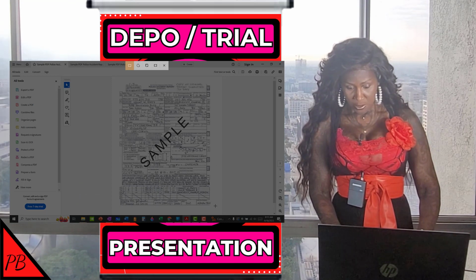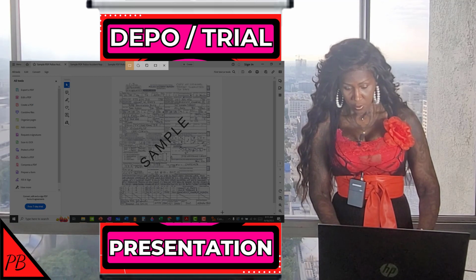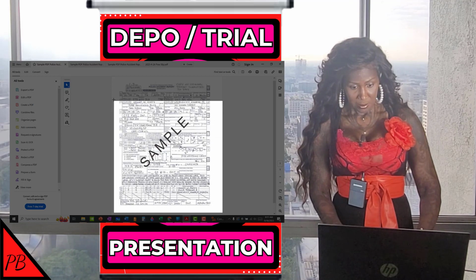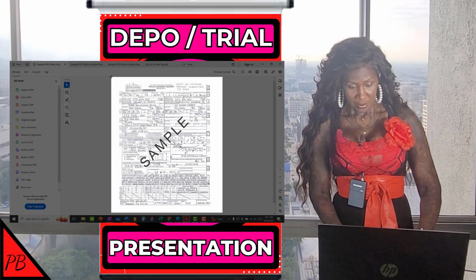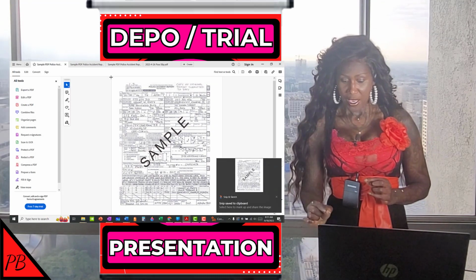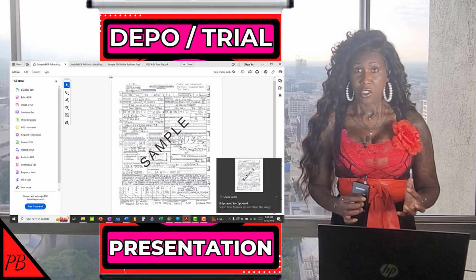What I usually do is I go down to the bottom right hand corner and I work my way up to the top of the document like this. And then you just release it. Once you release it, you can see that you have your copy of the image.